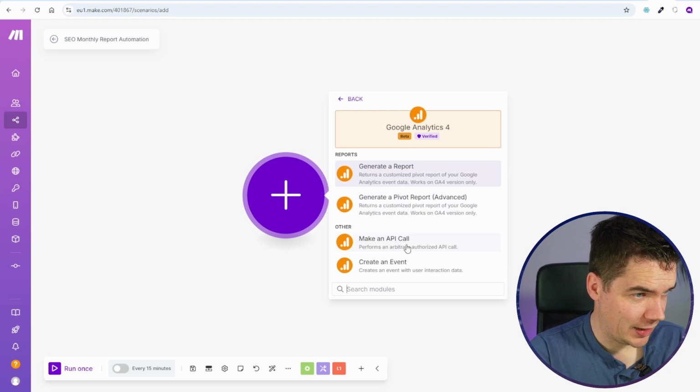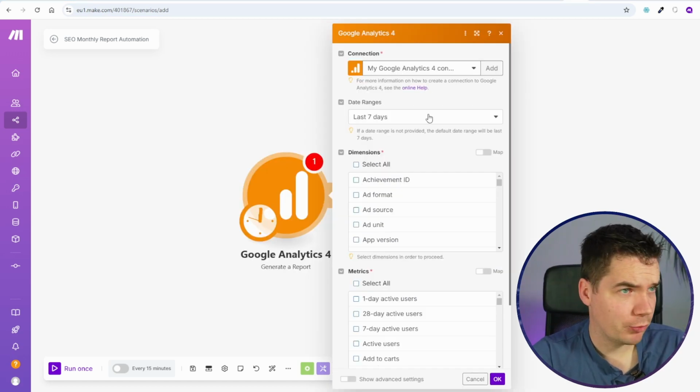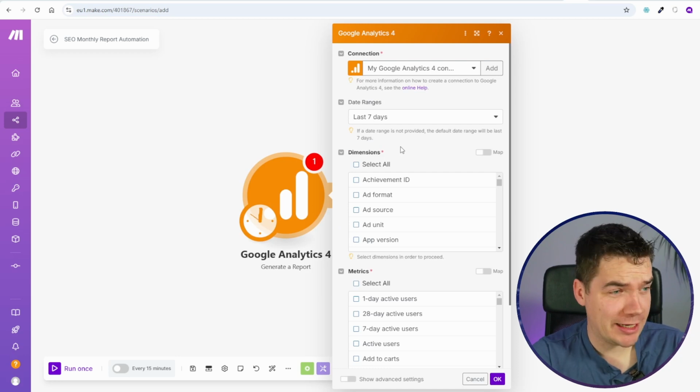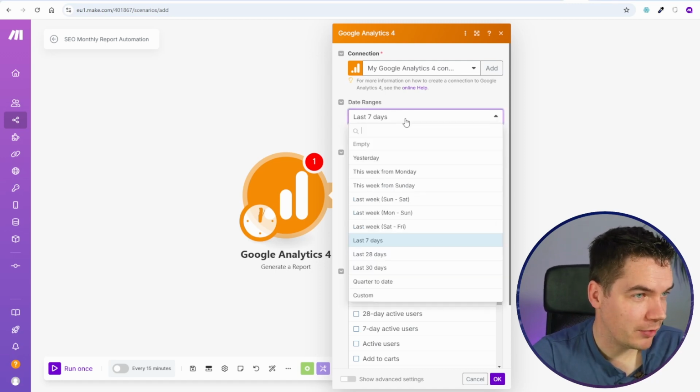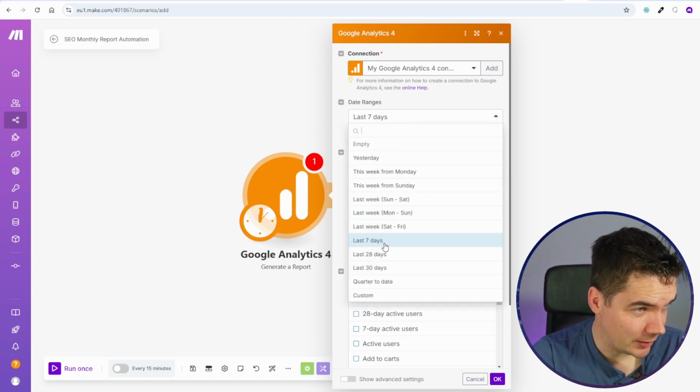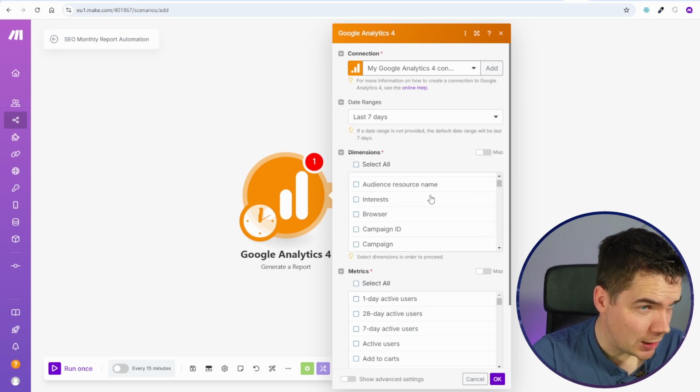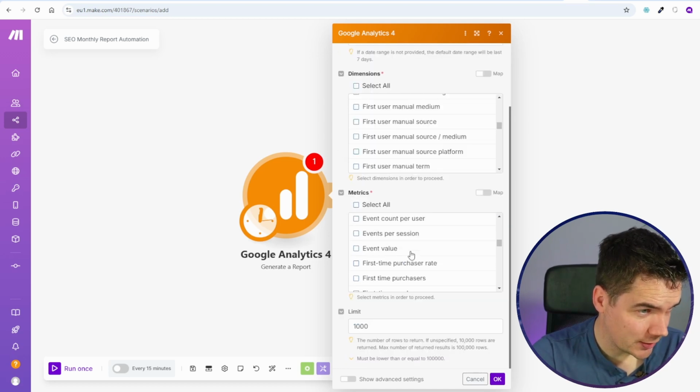Generate a report, make an API call, create an event. Not a huge amount there. Okay, so I've successfully connected my property into Make. I really hate the new Google Analytics, the Universal Analytics was just so much better. It is just tedious working with GA4. But anyway, so what do we have here? Date ranges. So, okay, that'll work. At least we'll be able to get this month. Dimensions, metrics, and then a limit.